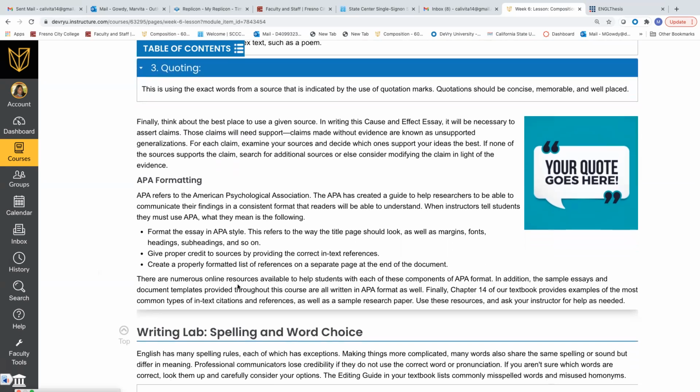So APA formatting. APA refers to the American Psychological Association. The APA has created a guide to help researchers to be able to communicate their findings in a concise format that readers will be able to understand. When instructors tell students they must use APA, what they mean is the following. Format the essay in APA style. This refers to the way the title page should look, as well as margins, fonts, headings, subheadings, and so on.